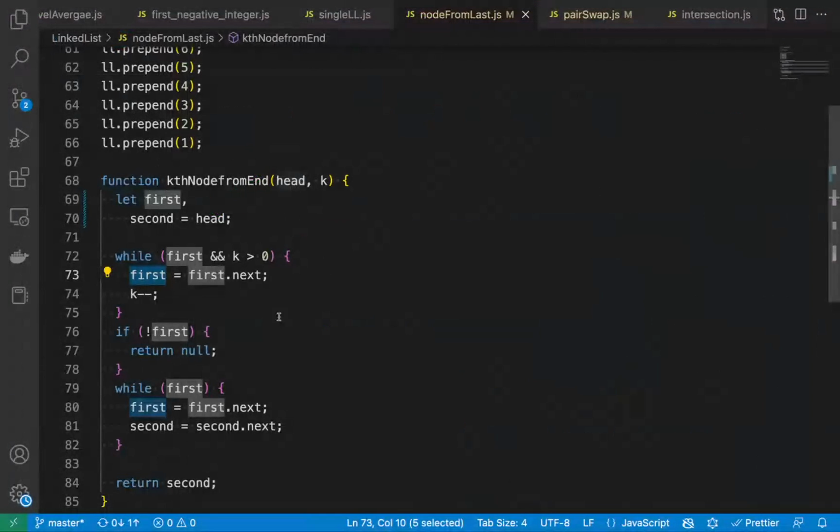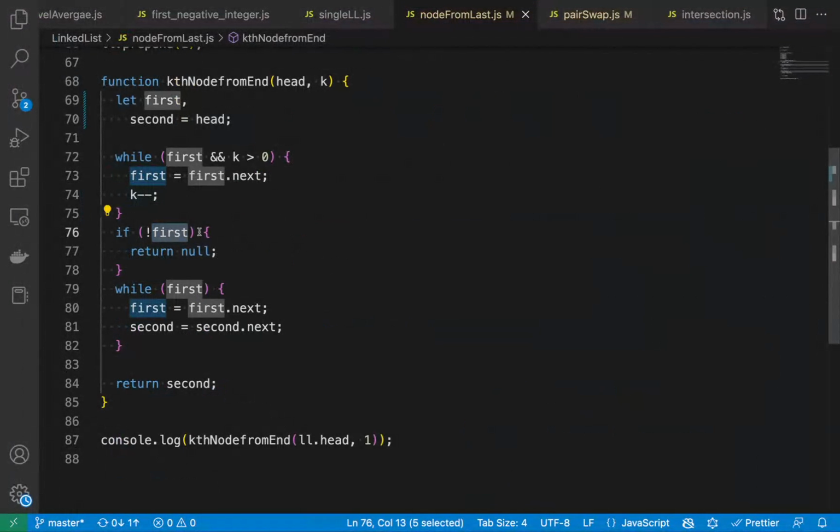And then at the end, you can see I'm checking for first. Why? If first does not exist, return null. They might provide some value of k which is greater than the number of elements in the linked list. Like if somebody provides the value of k as 8, at that time first will become null. So that's why I'm checking here. If not first, simply return null, because we can't do that. Otherwise, if the fast pointer is pointing to an element, we simply do the fast.next, and at the end we simply return the second.